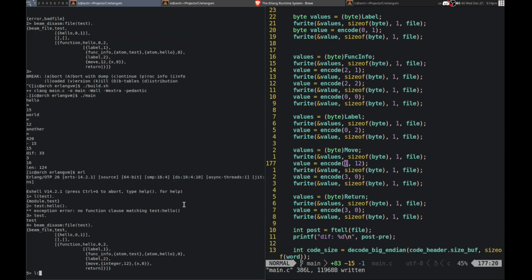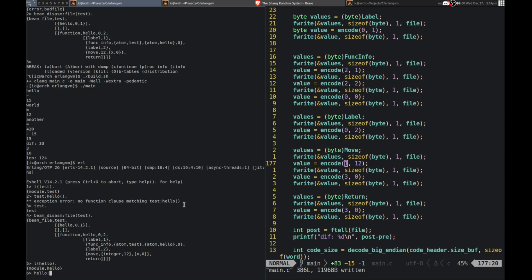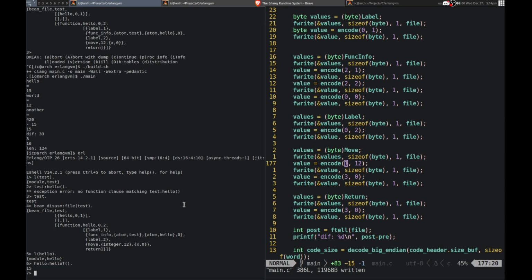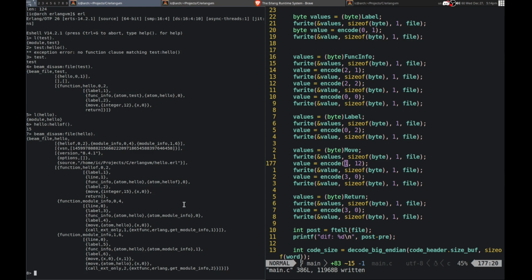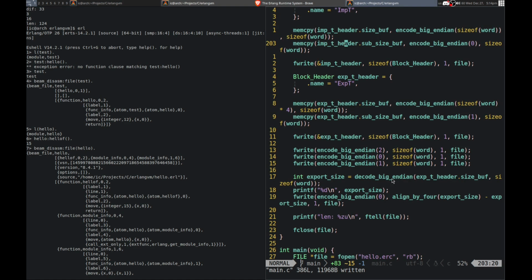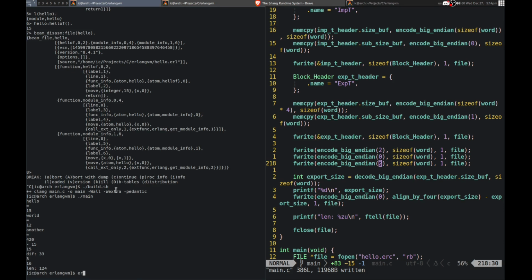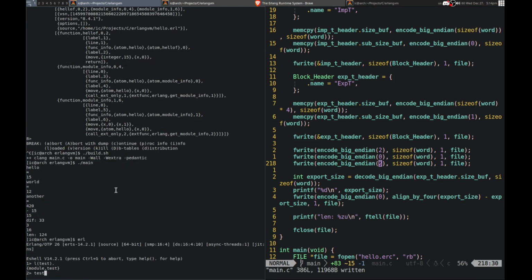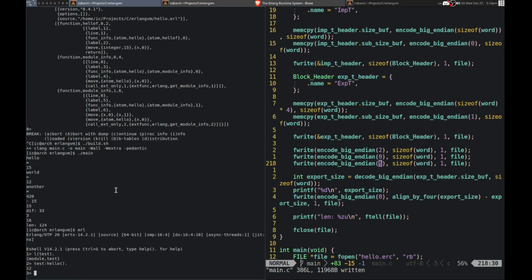So if I do load hello, I can do hello, hello, and that works. Okay, so why does it work for that one? Let me bring this out in hello, and look at that function. 001. Oh shoot, the label's not right now. Okay, this needs to be 2. There we go. It actually worked.